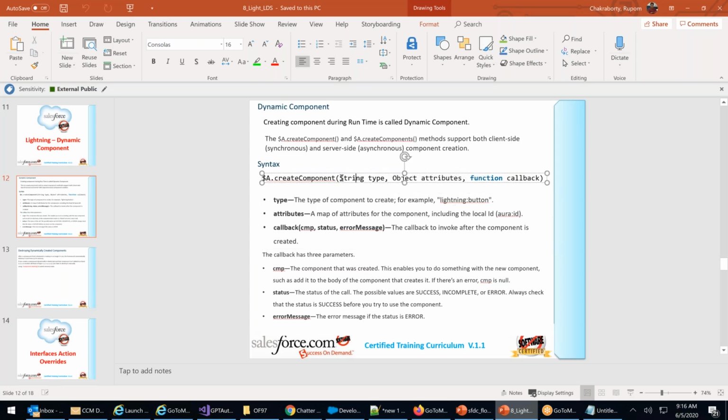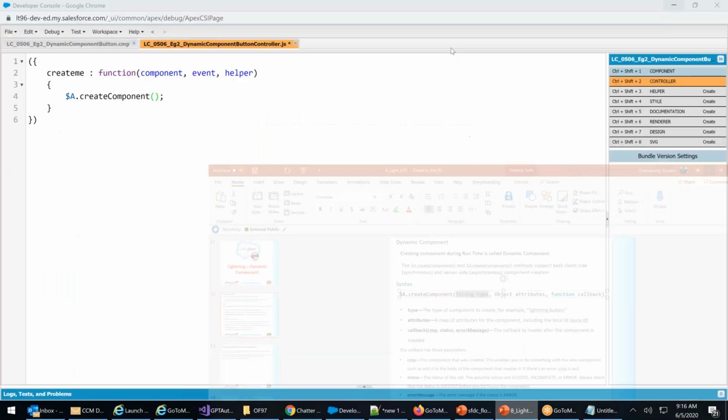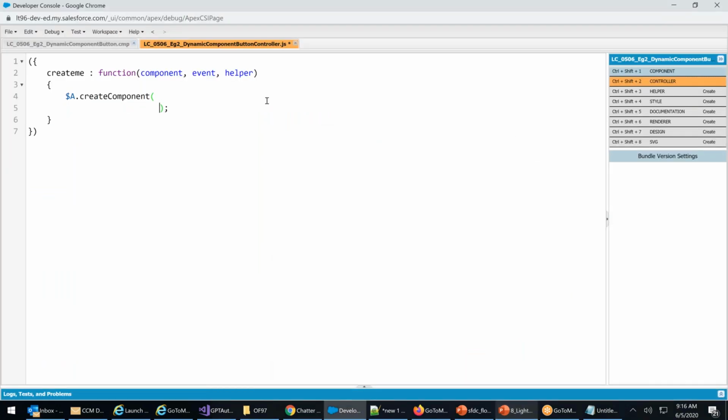So the first element inside this is what? Type. What do you want to create? I'm breaking it, the bracket, like this. What is the first element? First is, I want to create lightning button. Lightning button, right?